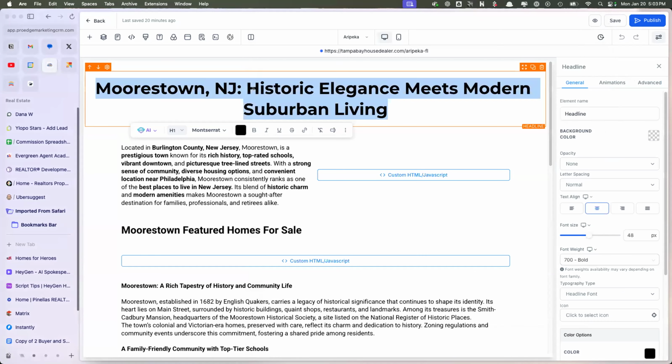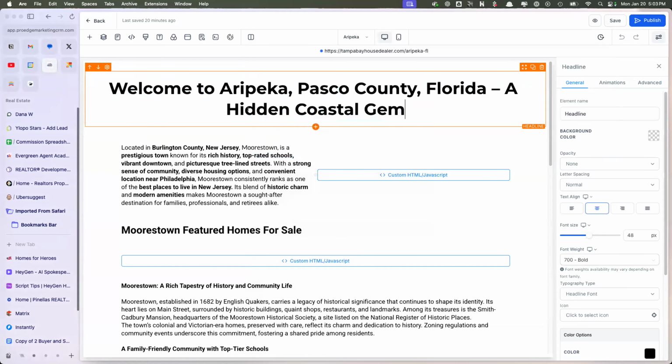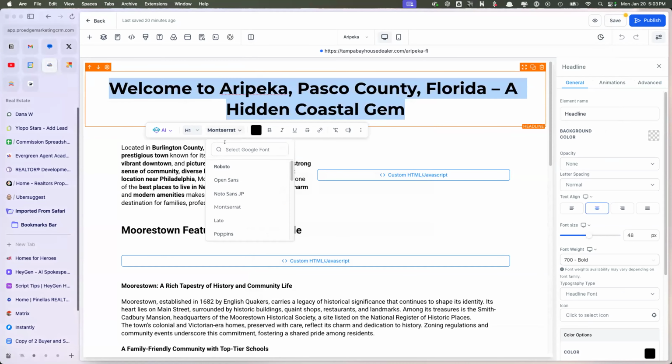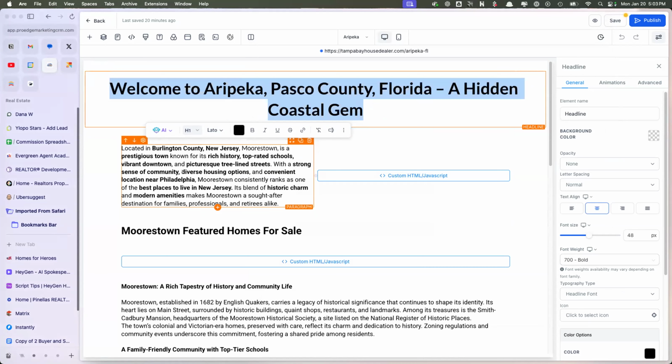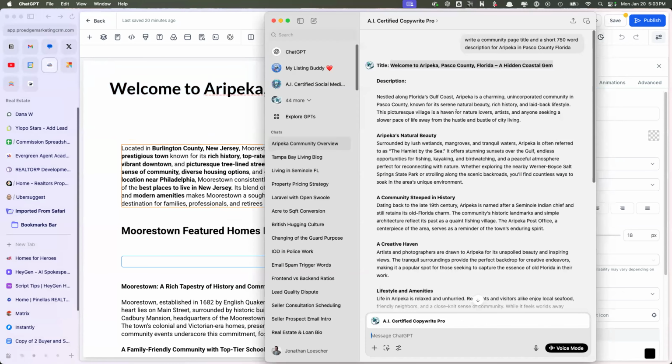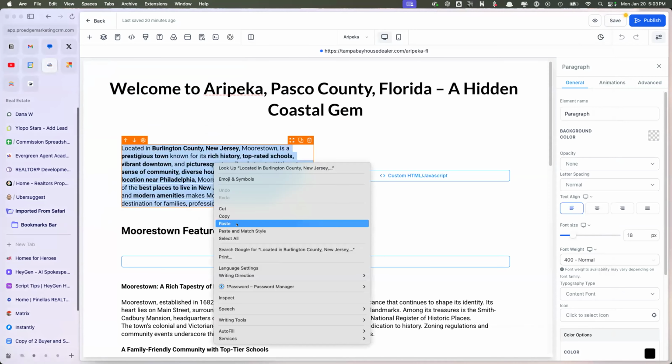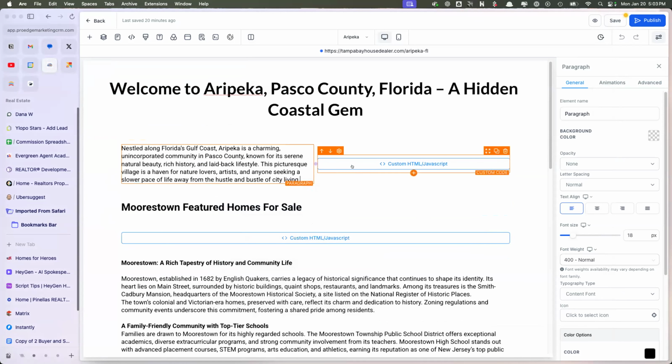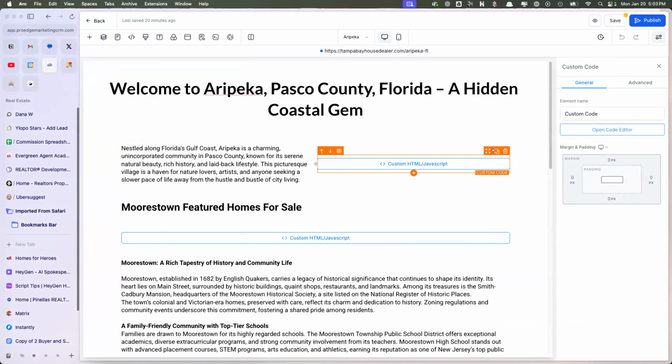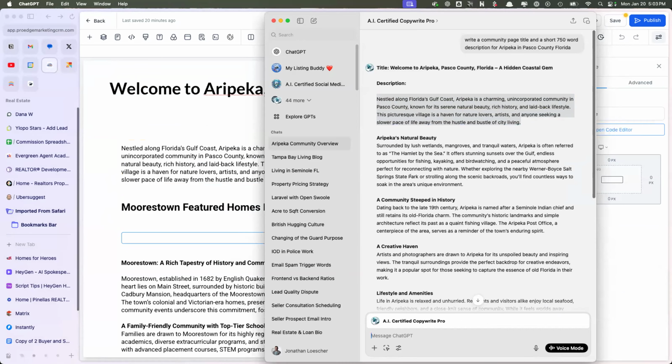I'm just going to replace this with that, and then I like to use Lotto for my titles. As far as the description, we'll use this portion here, and I'll replace that. Then I'm going to kill this because I'm going to make a picture.